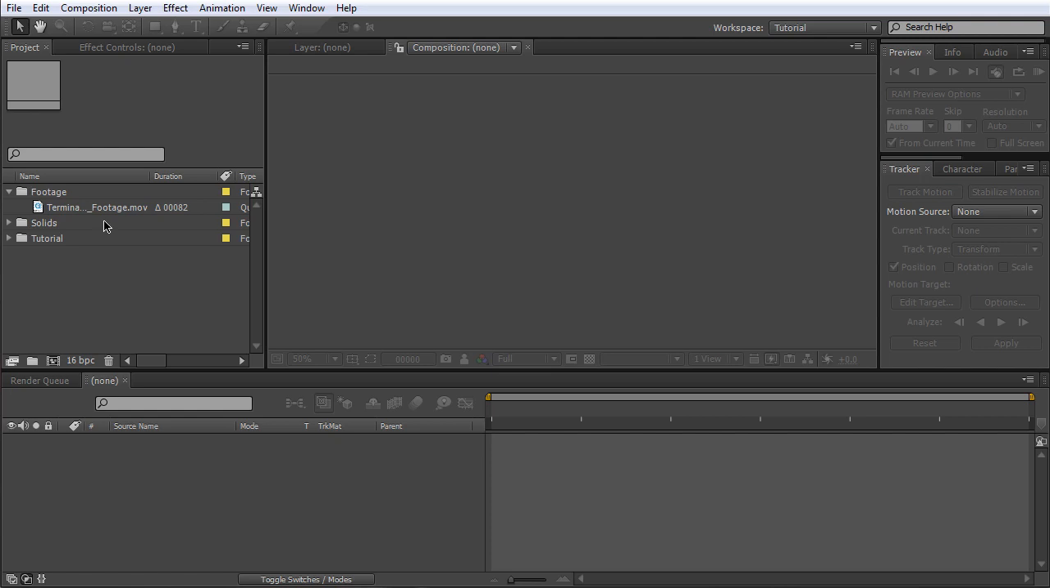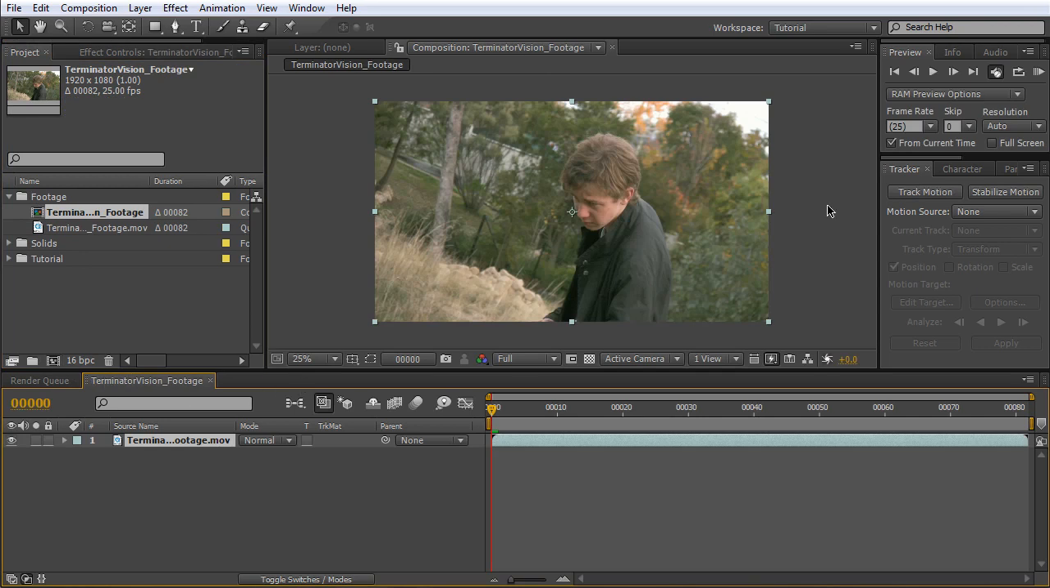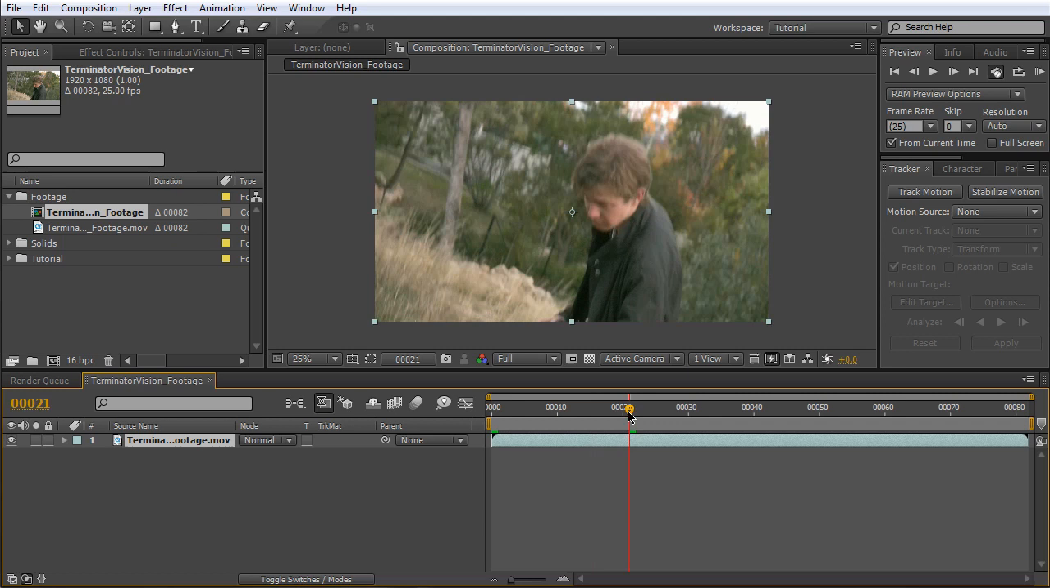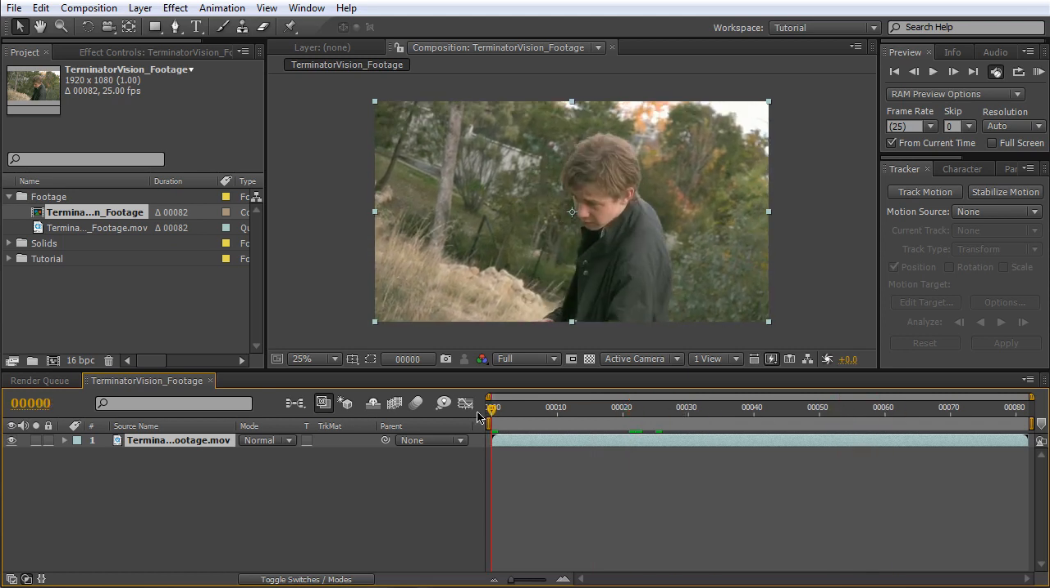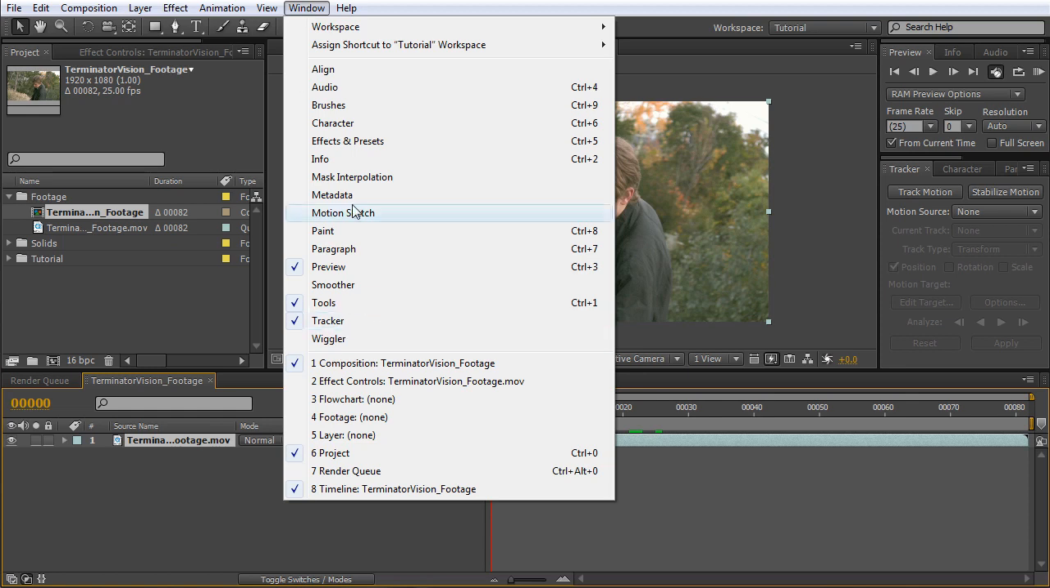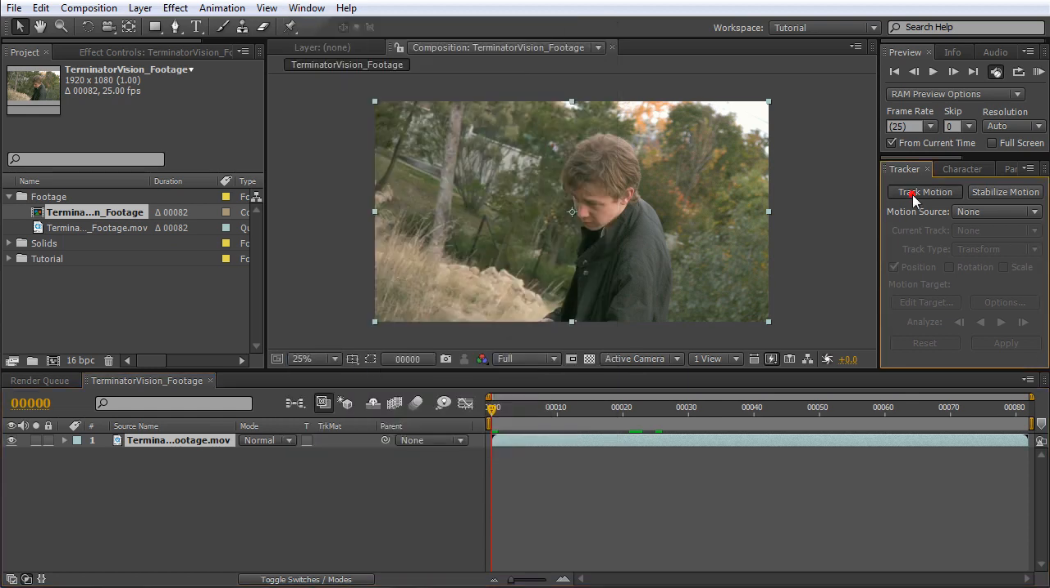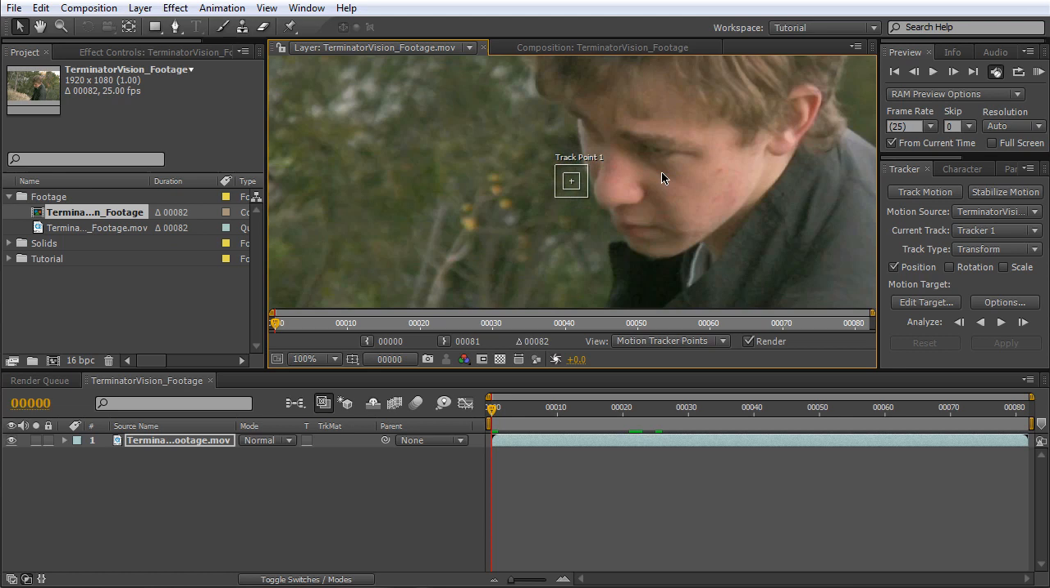So first of all, we need to get our footage into a new composition. To do this, click and drag your footage onto the Make New Composition button. Now we're going to track the motion first, so we have something for our UI to stick to. So if you can't see your tracker controls, click on Window and go Tracker. And we can click Track Motion and zoom in a little bit.